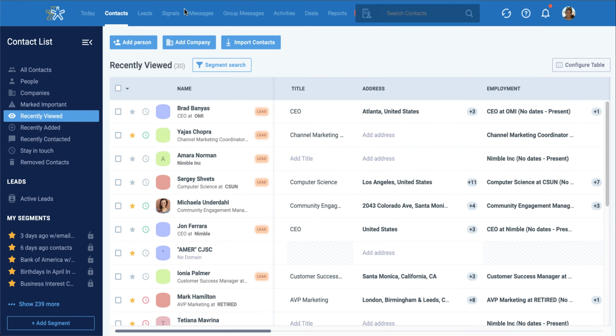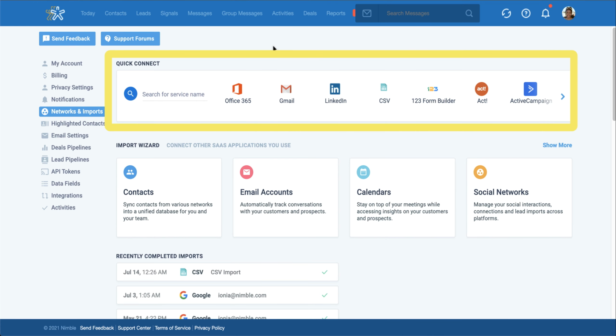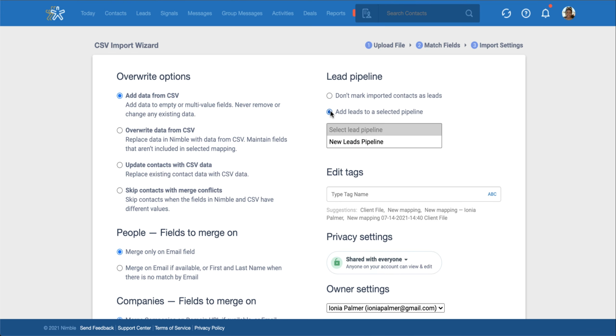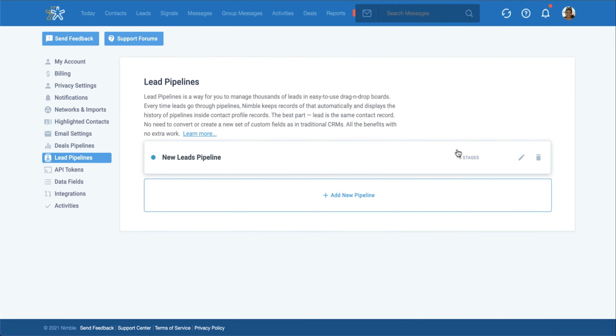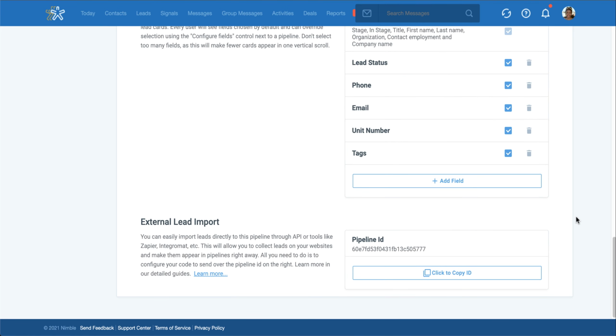To import leads to your pipeline in bulk, use the Import wizard in Settings, Networks and Imports, and on the third page of the import process, you'll see the section titled Lead Pipeline. If you're using a lead form or other third-party apps, you can use the pipeline ID, which helps with connecting apps. Just copy the ID from within a pipeline and add it to the application of your choice.